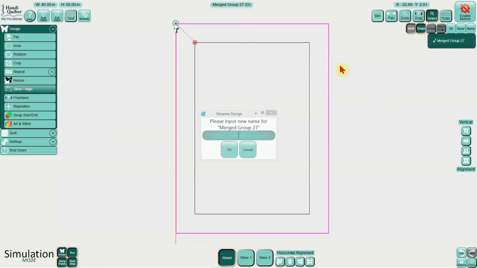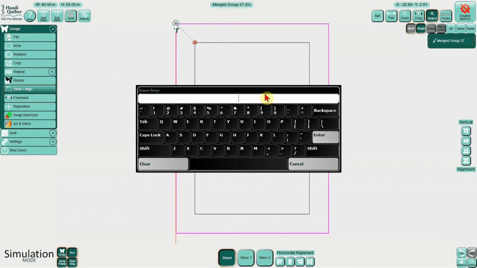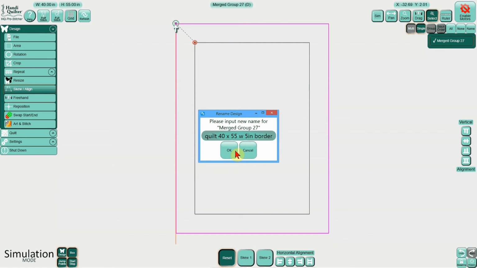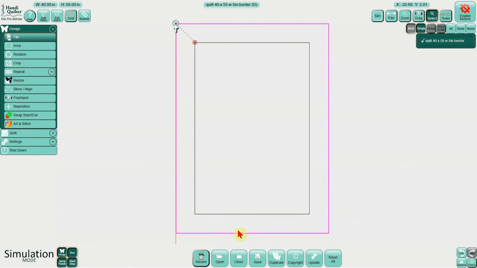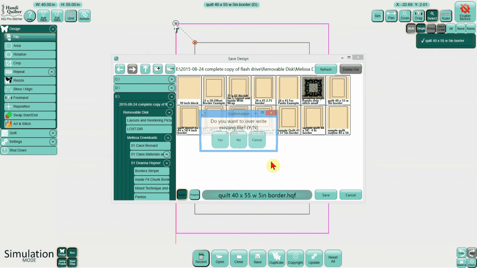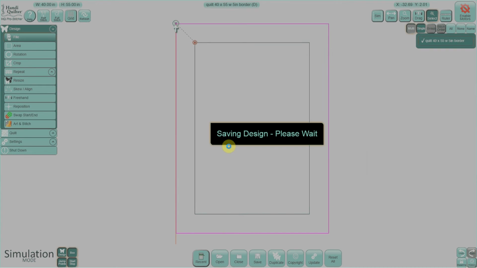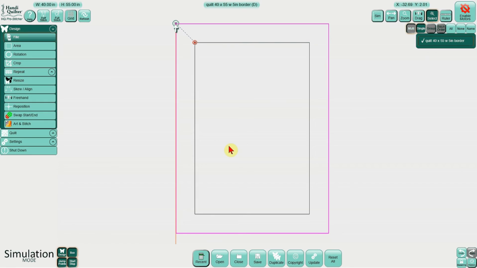Well, I don't like that name. Let's just give it a new name. Let's call it Quilt 40 by 55 with 5-inch border. Okay, so we know now that if we want to use that in the future, we can. Naming it doesn't save it, however, so let's go ahead and save it. And yes, I had already created it once before, so I'll go ahead and overwrite that file. Okay, so you now have a quilt that you can work with if you so choose in simulation.